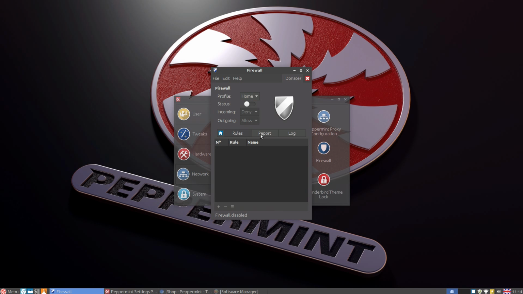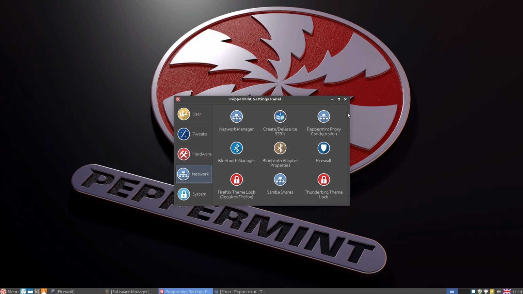You can add rules, okay, and etc. You do have a log, okay. It tells me it's enabled, or disabled. Let me see. Okay, it is now enabled. Now just lower that down. So, and that's your system.